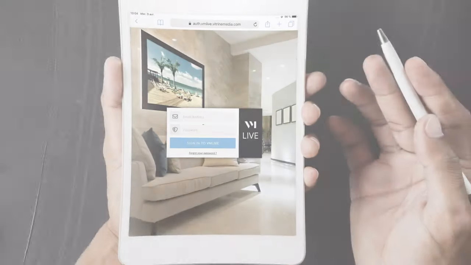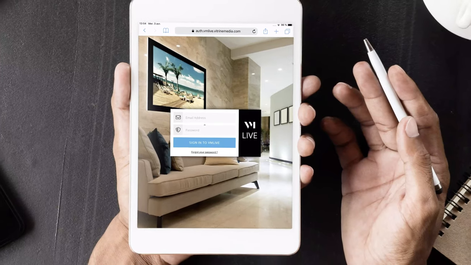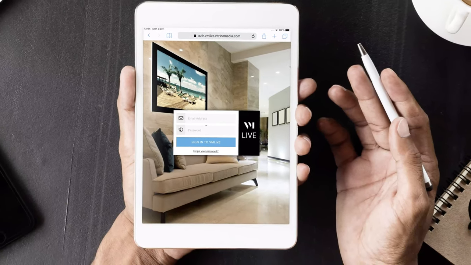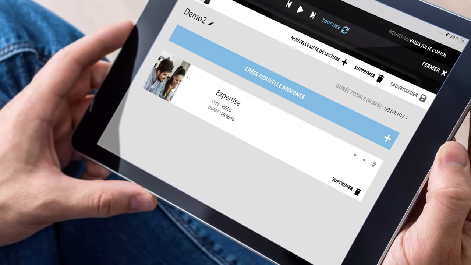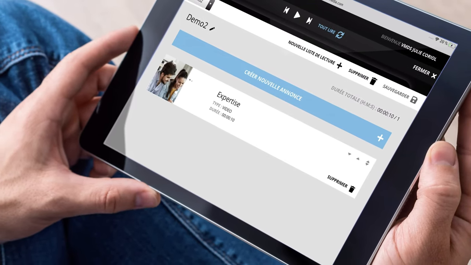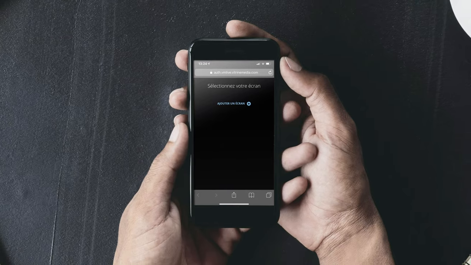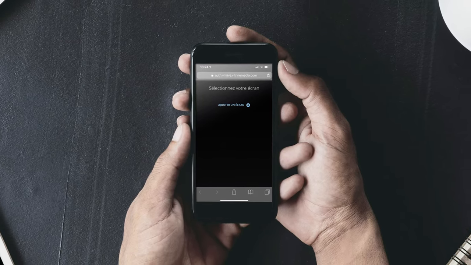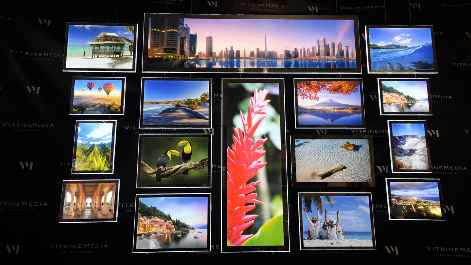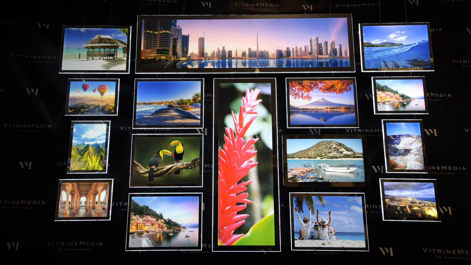To sum up, VM Live is a powerful tool that will let you unleash the high potential of Vitrinemedia's screen range. And it is as versatile as it is user-friendly. Look no further for an all-in-one software solution that will make your business truly remarkable.